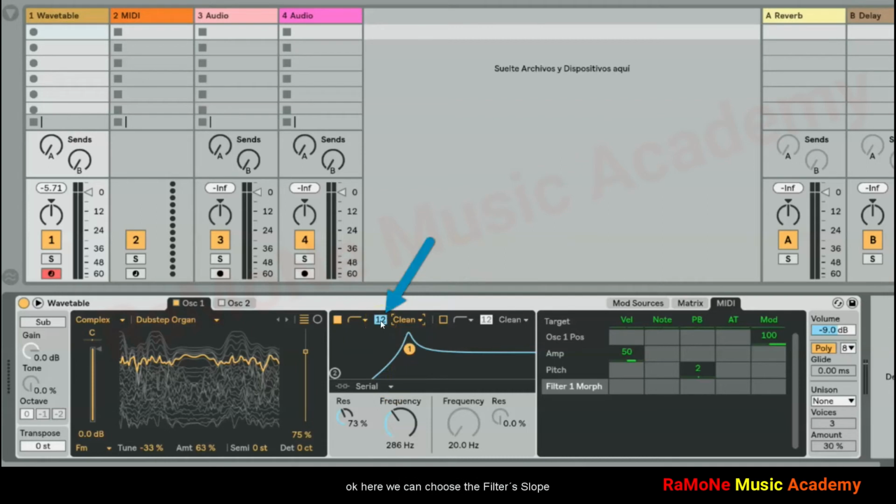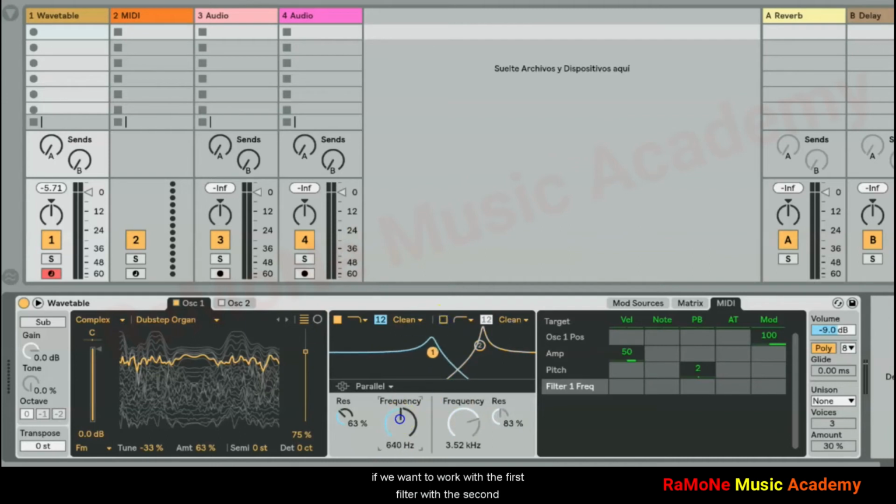Okay, here we can choose the filter's slope. And here we have the frequency and the resonance. It is like a normal filter, except that it has two filters. So now we can decide if we want to work with the first filter, with the second, or with both of them at the same time.